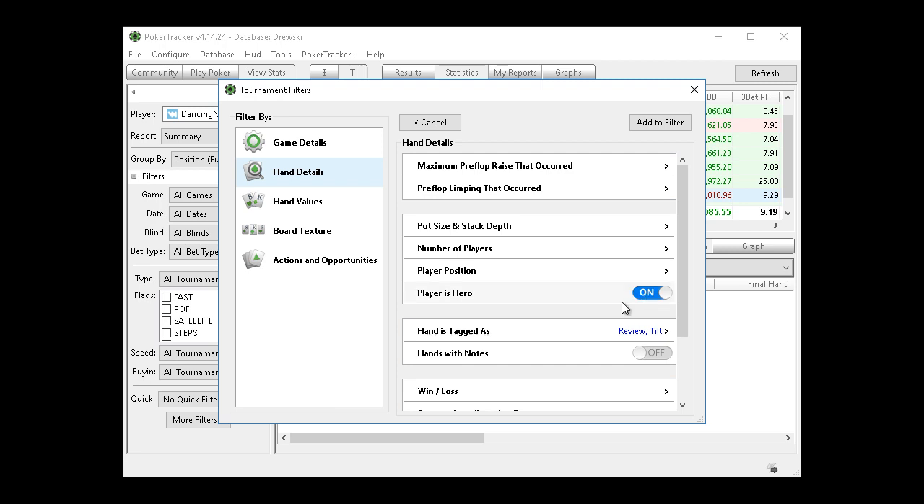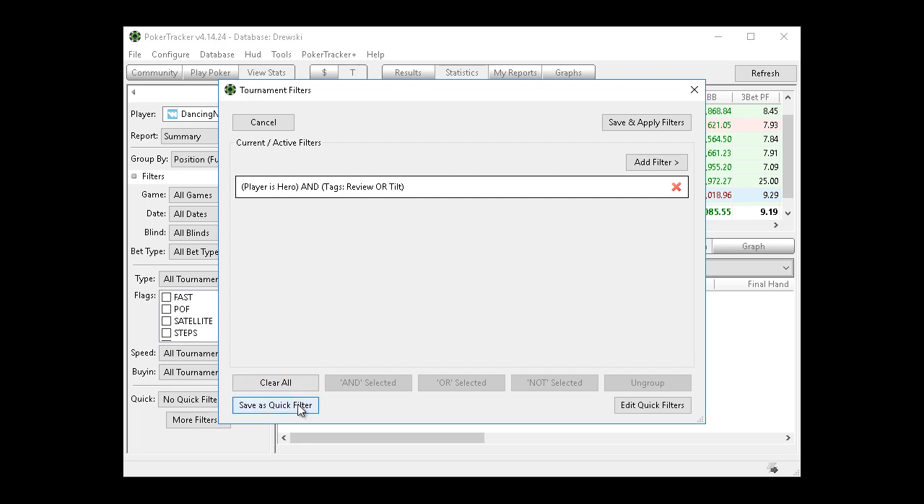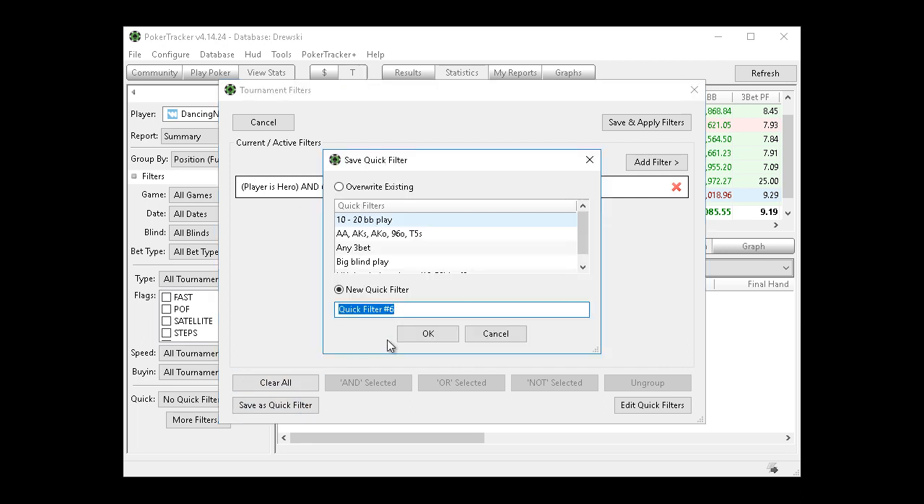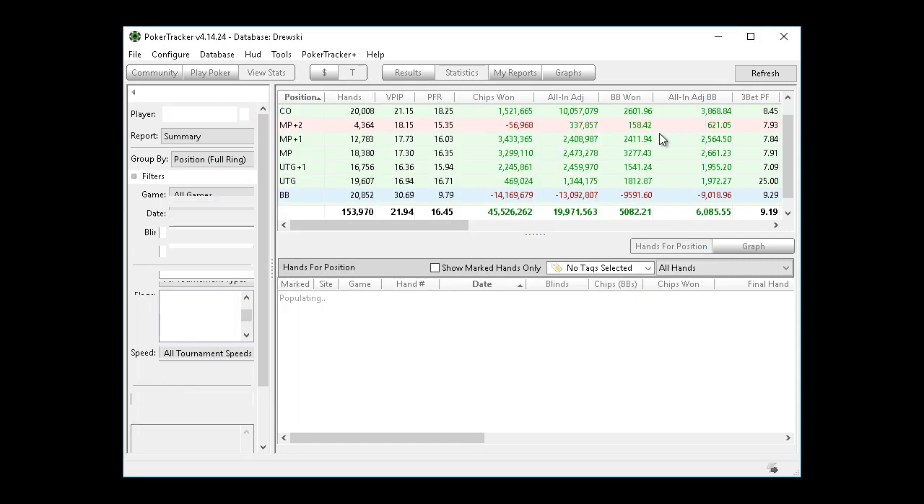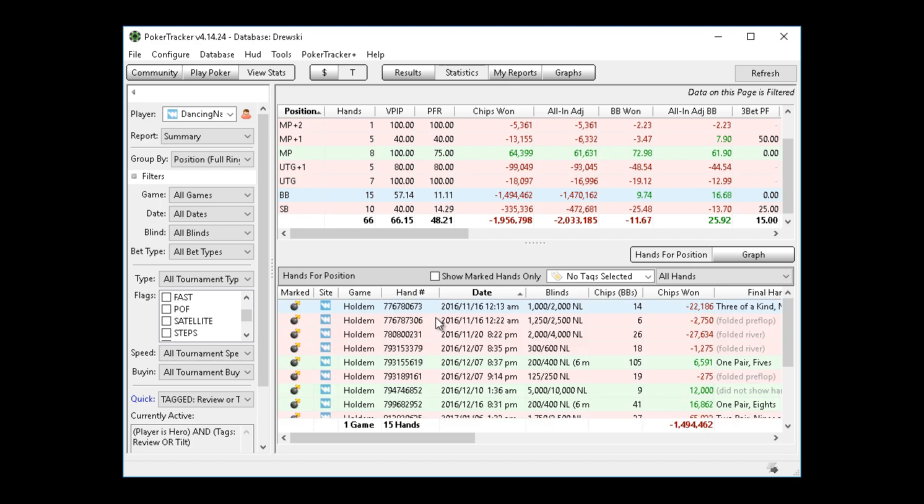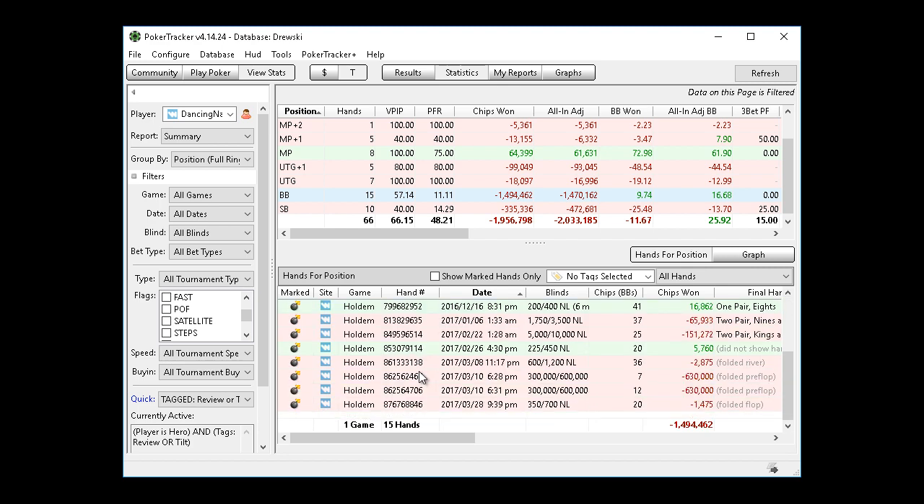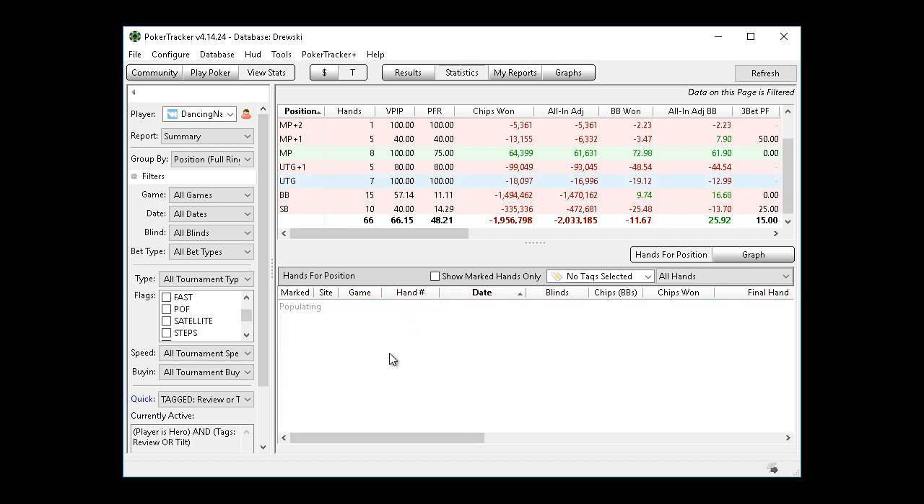Player is hero, which if I tag the hand review or tilt, we're in it. So this is probably not necessary, but pretty easy. Hand details, hand tagged as review or tilt. Add the filter. You can see that. Save as quick, and I'll just put tagged. And save and apply. And then you can see here we have all the tags from the big blind.